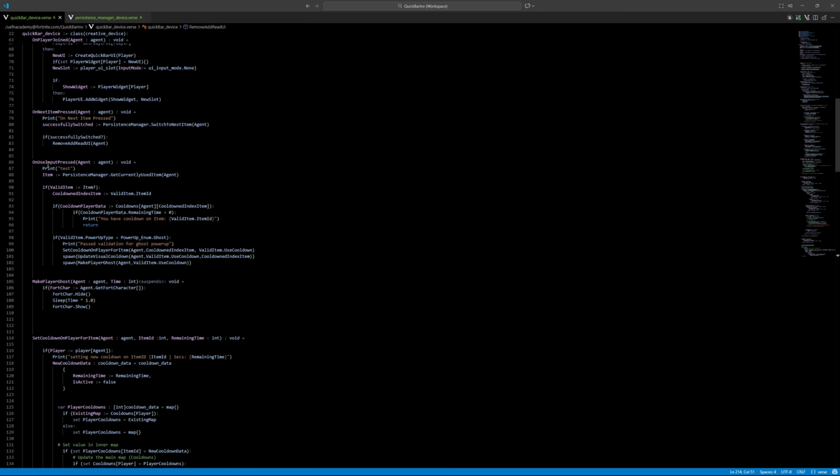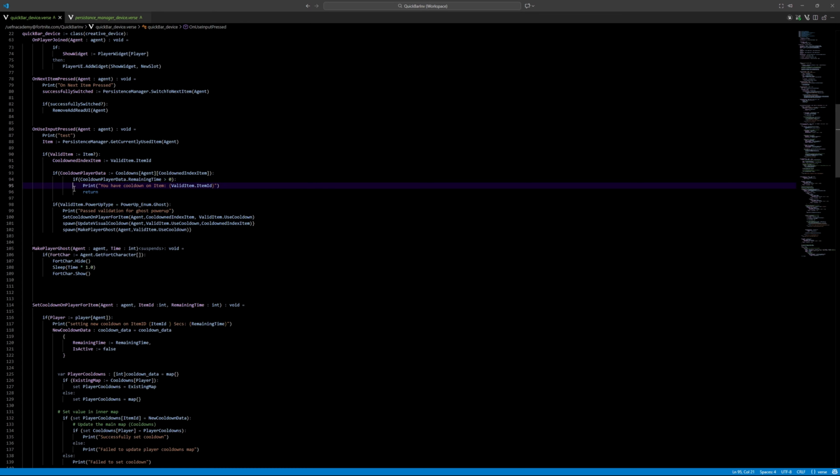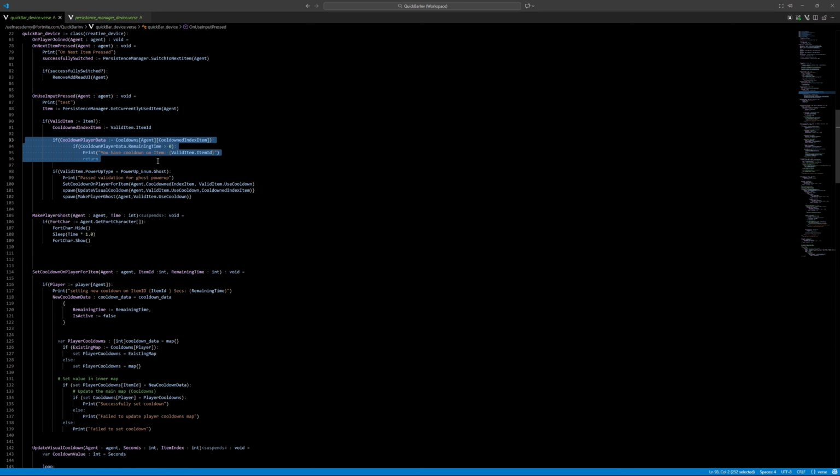Another method, on use input pressed. We use the method from our persistent manager. We get the currently used item. Then we check if we have a cooldown on the specific item. If we got the cooldown, then we'll just return from the method. We do not allow to continue with execution. We check the cooldown player data from the map, and if it still has remaining time, so if it's bigger than 0, then we return from the method and we don't continue with execution.